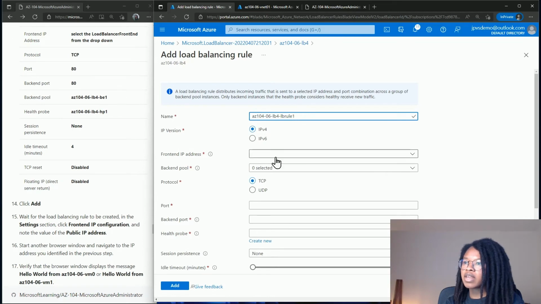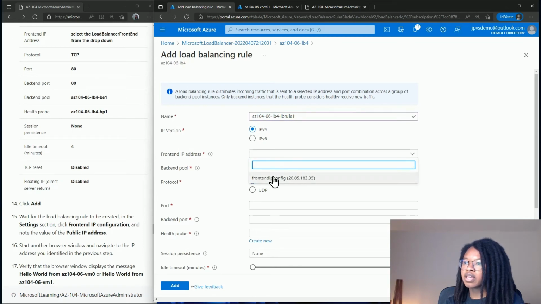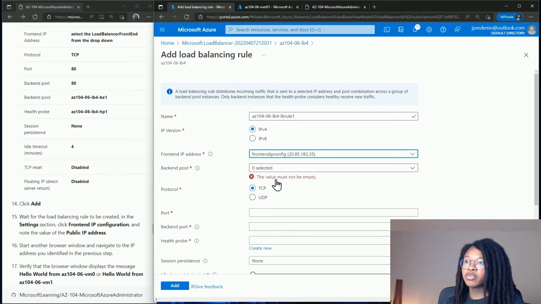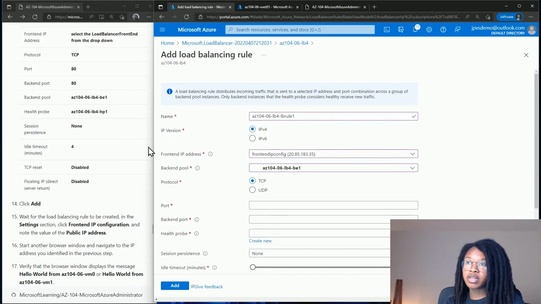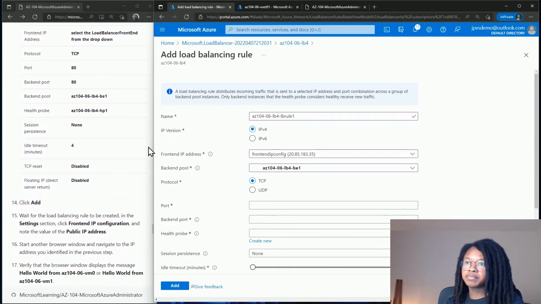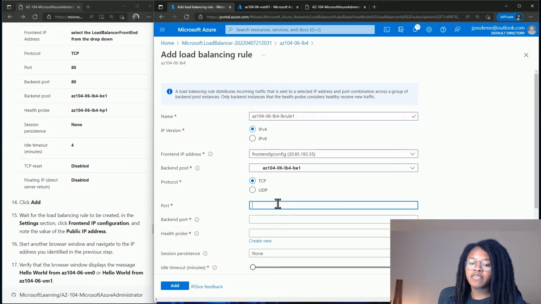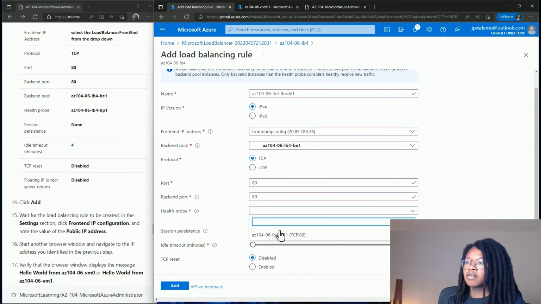For our front-end IP address, we're choosing this IP config that we created previously. Our backend pool is going to be set for this backend pool that we just created. For our protocol, we're going to keep it for TCP and specify the port as 80 and the backend port as 80 as well. Our health probe is going to be the health probe that we previously created.